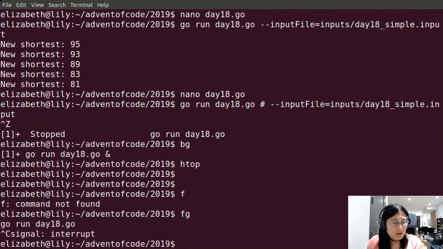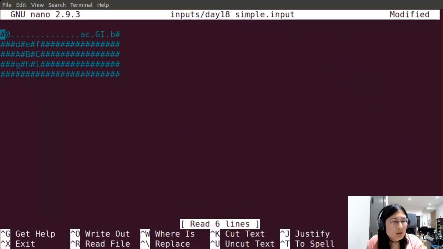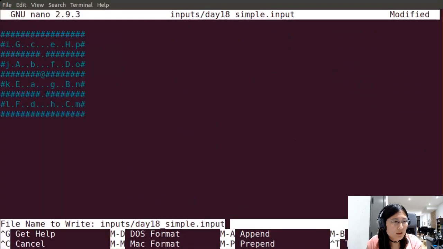But it is working. Okay. So let's try running on this other maze. A18 simple input. Let's feed this as an input now.